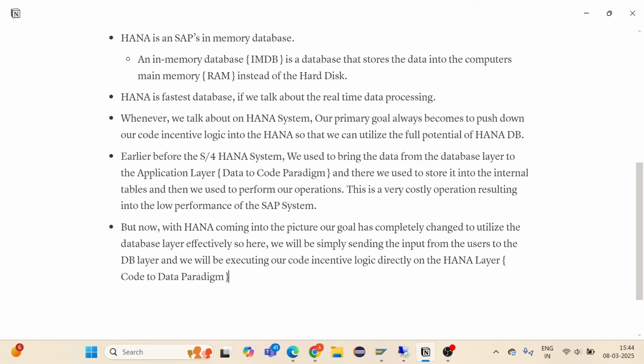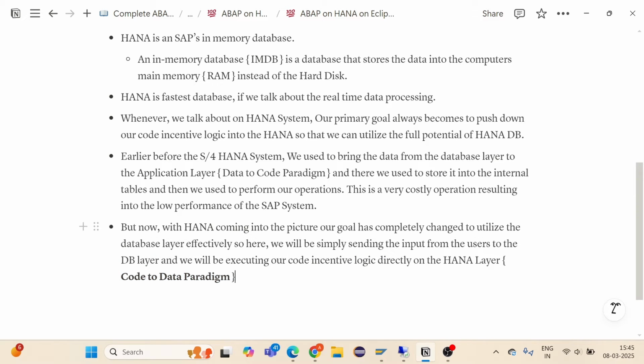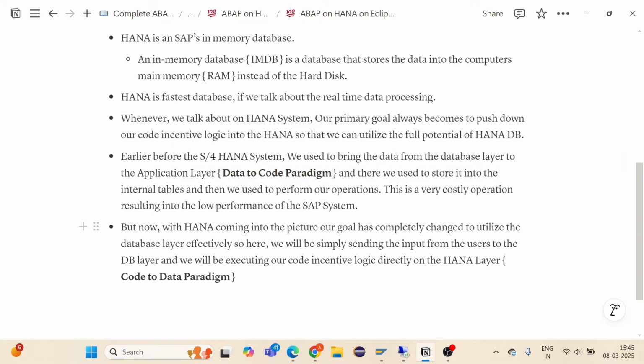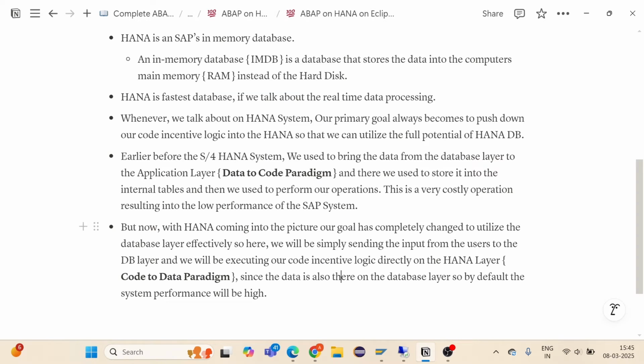So with HANA coming into the picture, lots of things have changed. Our goal is completely changed. Now our main focus is to go for code to data paradigm. We are sending our code directly to the data instead of sending data to code. Since the data is also there on the database layer, by default the system performance will be high.